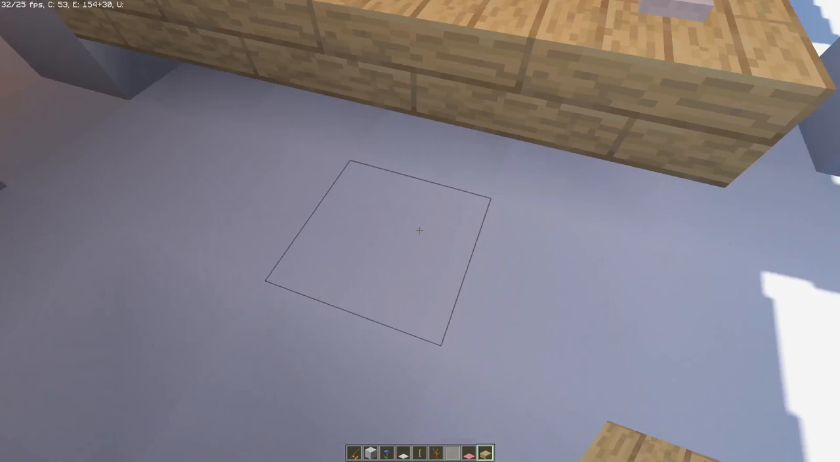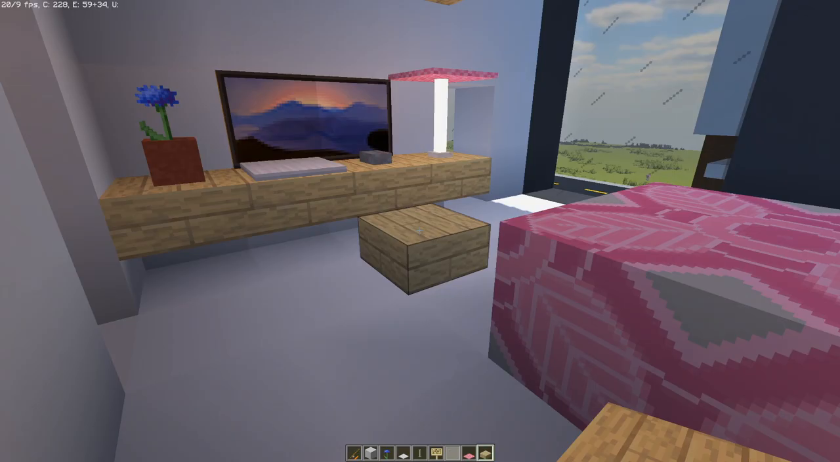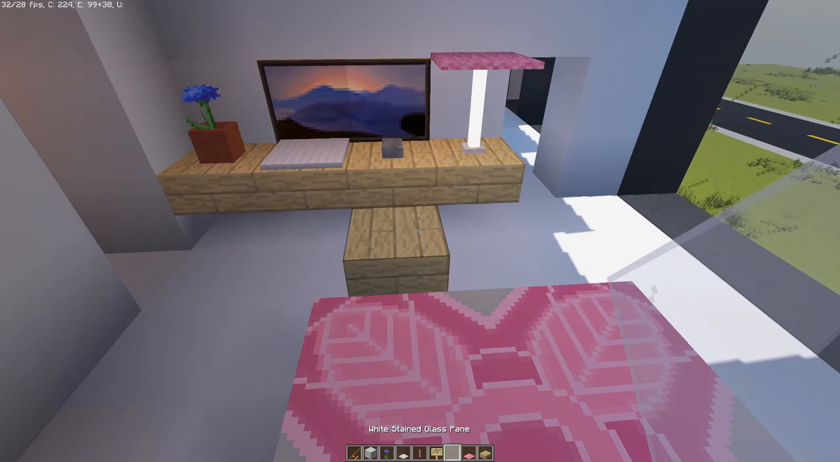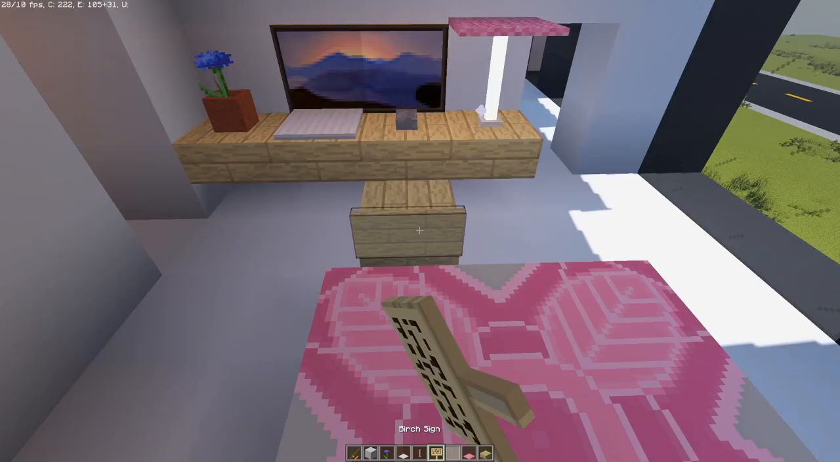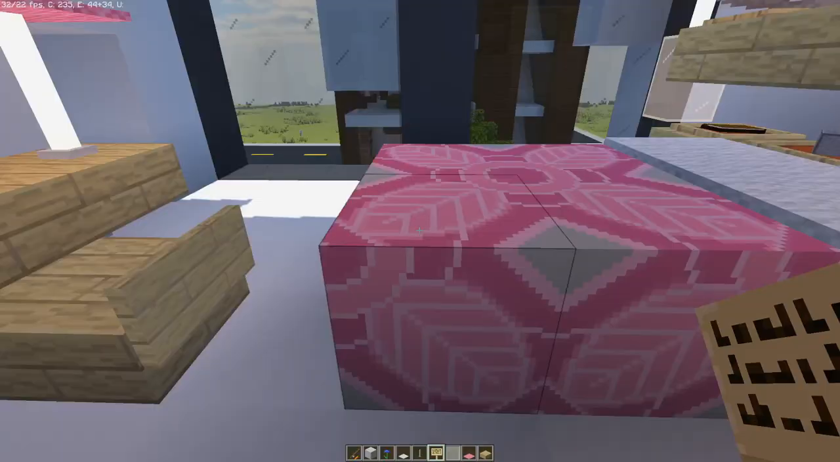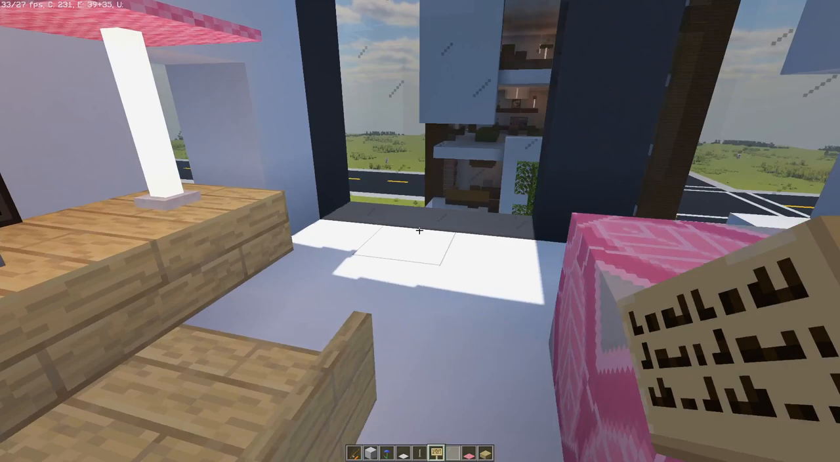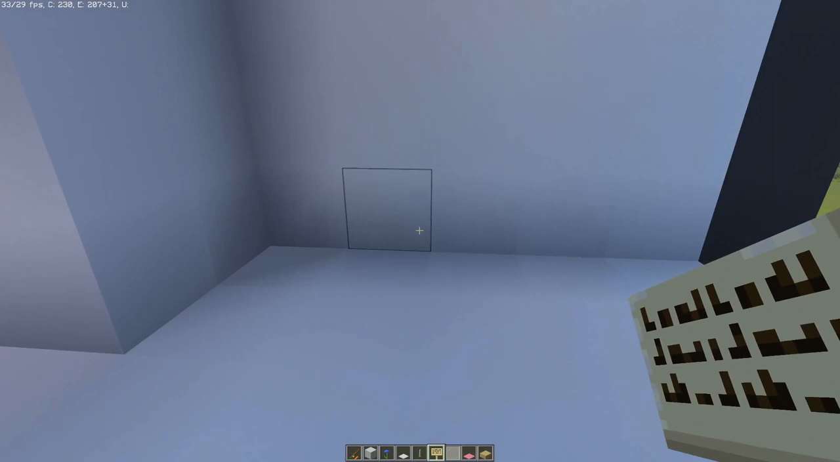And then it would be cool if we had like a little chair with, we'll use a sign. Something a little bit smaller. There we go. It's a little cramped in here, but I mean, it's an apartment, right? There we go. Okay. Very nice. Very happy about that.